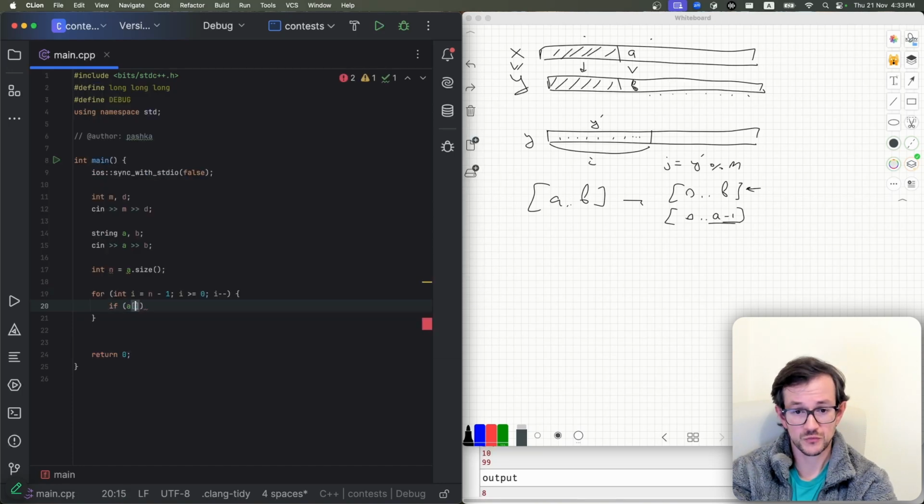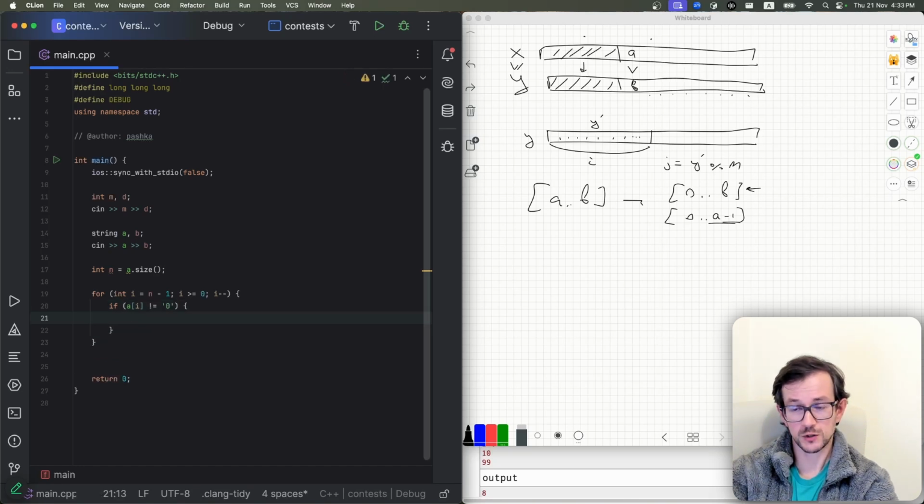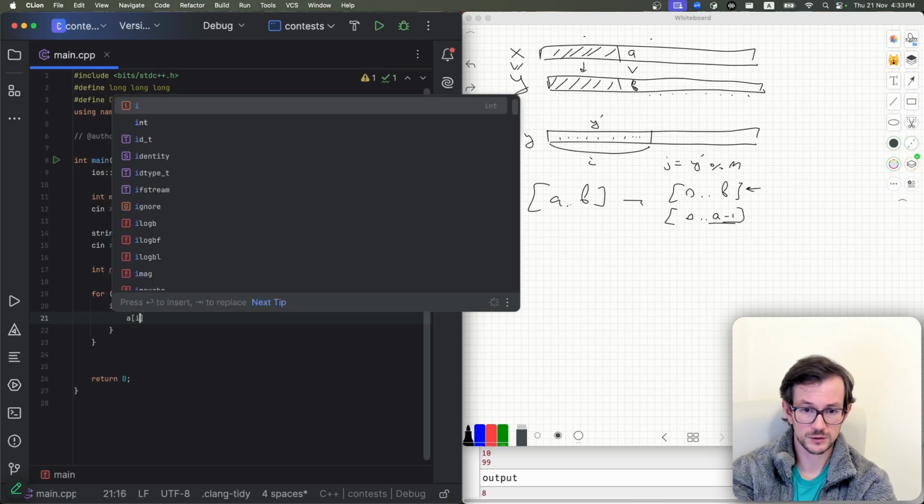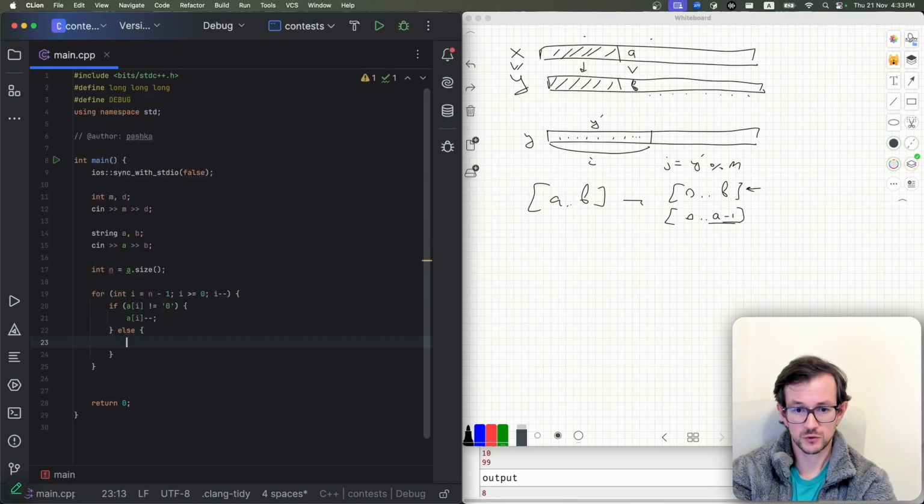So how do you subtract 1? You find the first digit which is not 0. If it is not 0, then I will decrease it. And if not, I will just put 9 in this position.